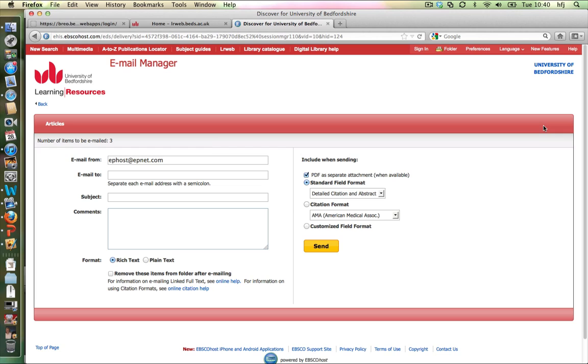And then I can email those articles to myself, and the PDF will come as a separate attachment. So they'll all be waiting in my inbox. I can put in my university email address, my Yahoo address. I can put in multiple addresses if I want to, if I'm paranoid about losing the articles once I've found them. I'm going to go back to my results list.